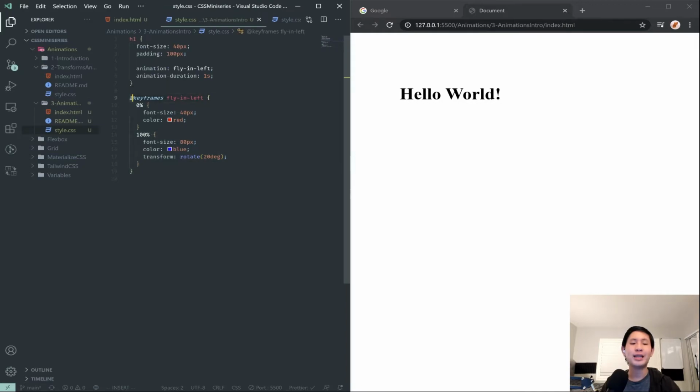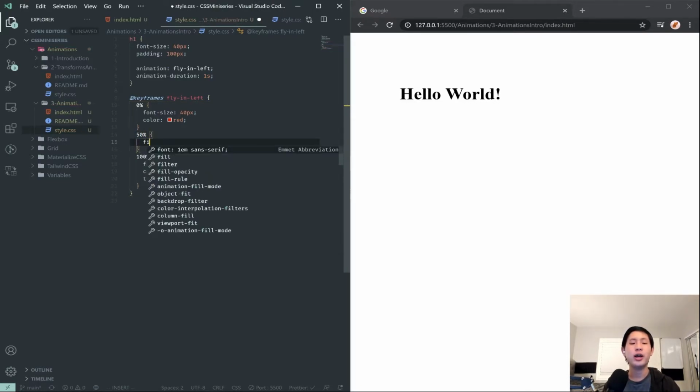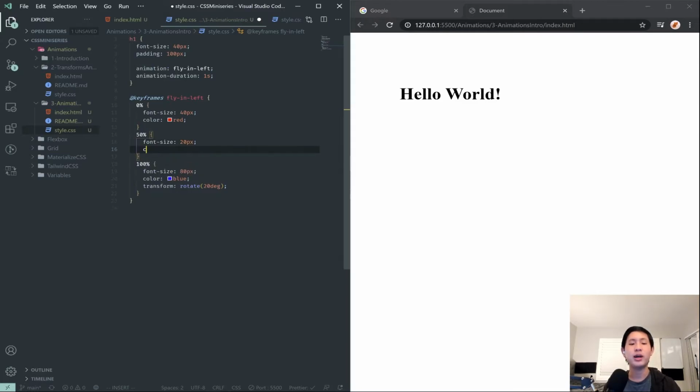You want to use @keyframes and then name your animation. And when you're inside the @keyframes, you can put different percentages to denote what percent of the animation you're in. For example, I can even have a 50% in here, so halfway through the animation, I want to have the font size maybe shrink. Maybe I want it to shrink first and then get big really fast. And then let's just say I want it to be yellow for whatever reason.